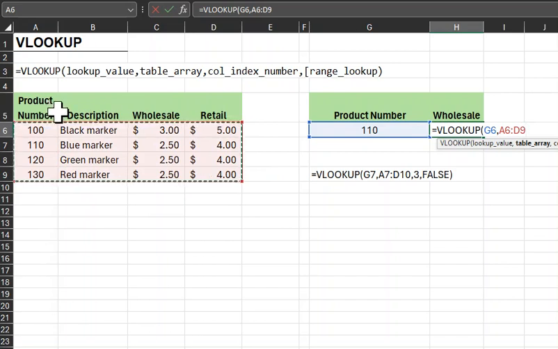Since we're not copying these down, we don't really have to worry too much about absolutes. So we'll do comma. Next is what do I want to find? So once it finds product 110, what do we want to put in that cell? So we want to retrieve the third item, which is wholesale. That's why it's nice to have the headings along the top. So we'll just do 3.